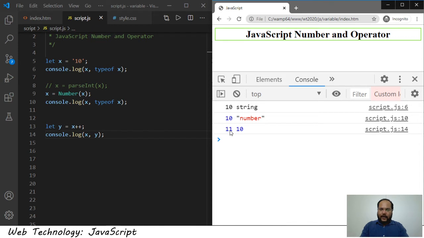Here the value of x is 11, as we are writing this after this particular line. What actually happens here is it will first initialize the value of y from right to left, and then it will increment the value of x. So after this line the value of x will be incremented. That's why we have the value of y as 10 and the value of x as 11.